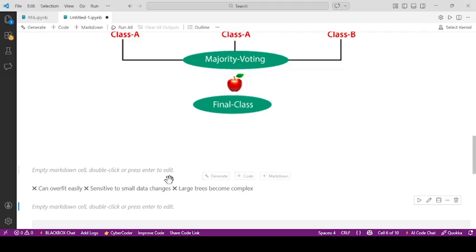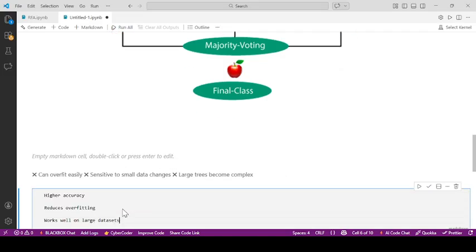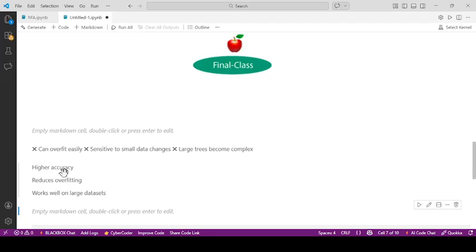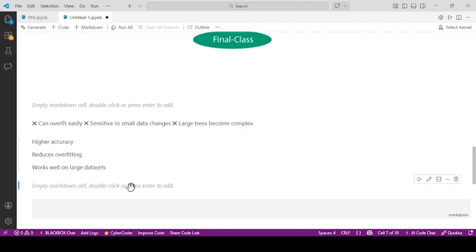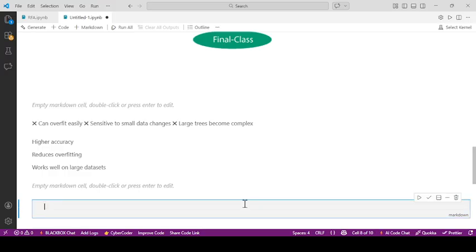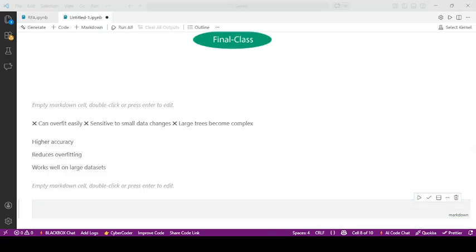So let's just make a note of these points. These are the advantages of the random forest algorithm. These are the disadvantages which it will overcome here. Okay, so let us take a simple data set, and we'll work with the random forest algorithm.